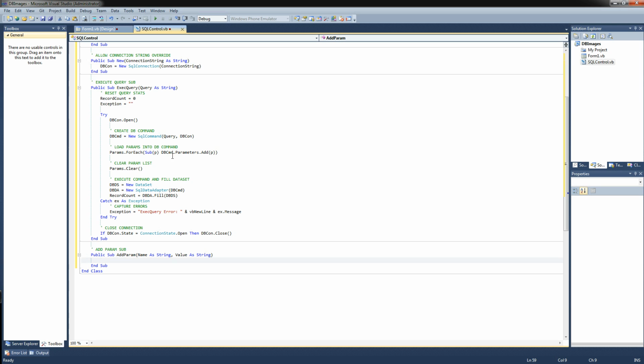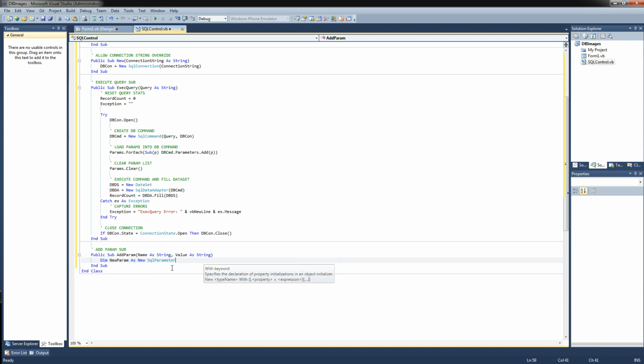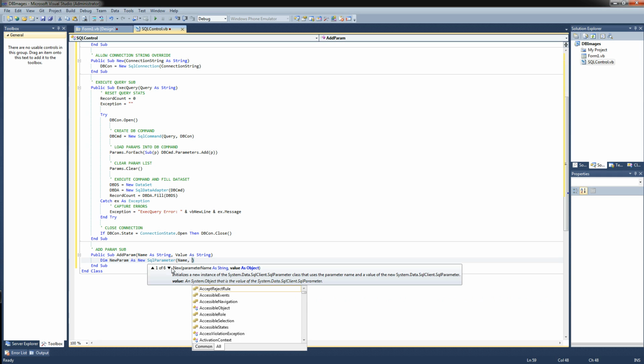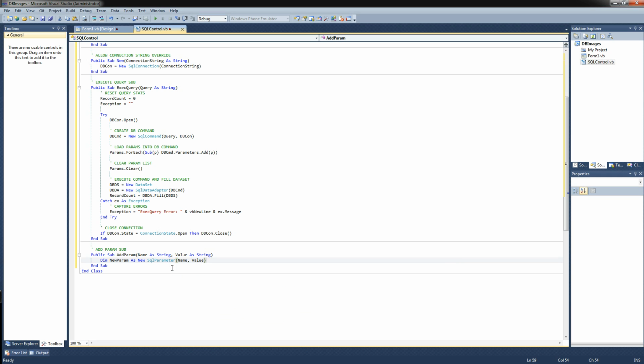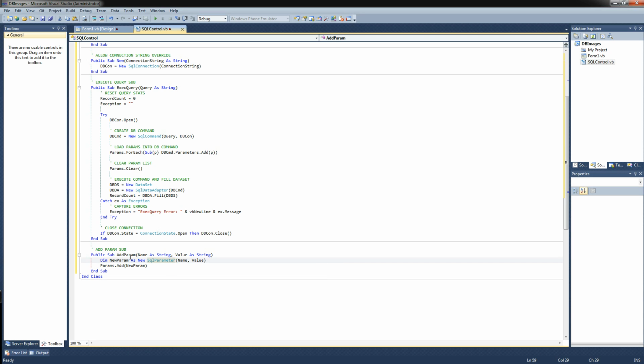So essentially each parameter consists of a name and a value. We'll say Dim newParam As New SqlParameter, and we'll pipe in the name and the value. And then when we're done creating that parameter, we'll add it to our list: params.Add(newParam). Okay, so you see kind of how that goes.